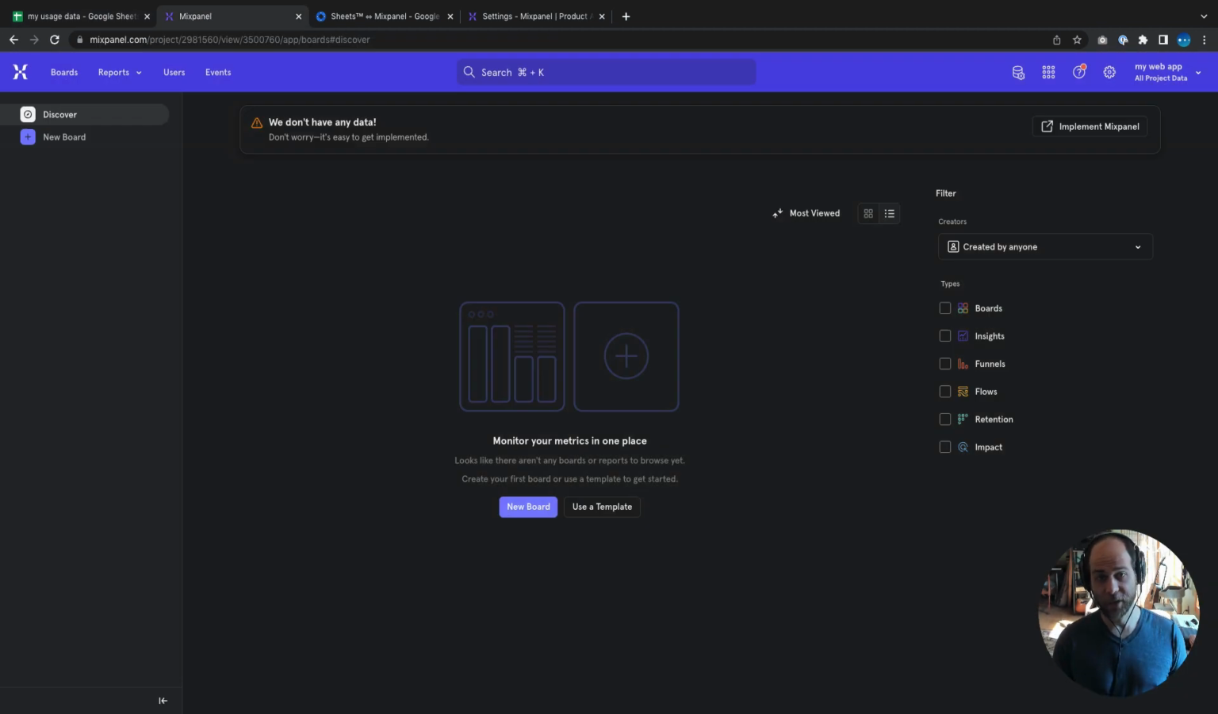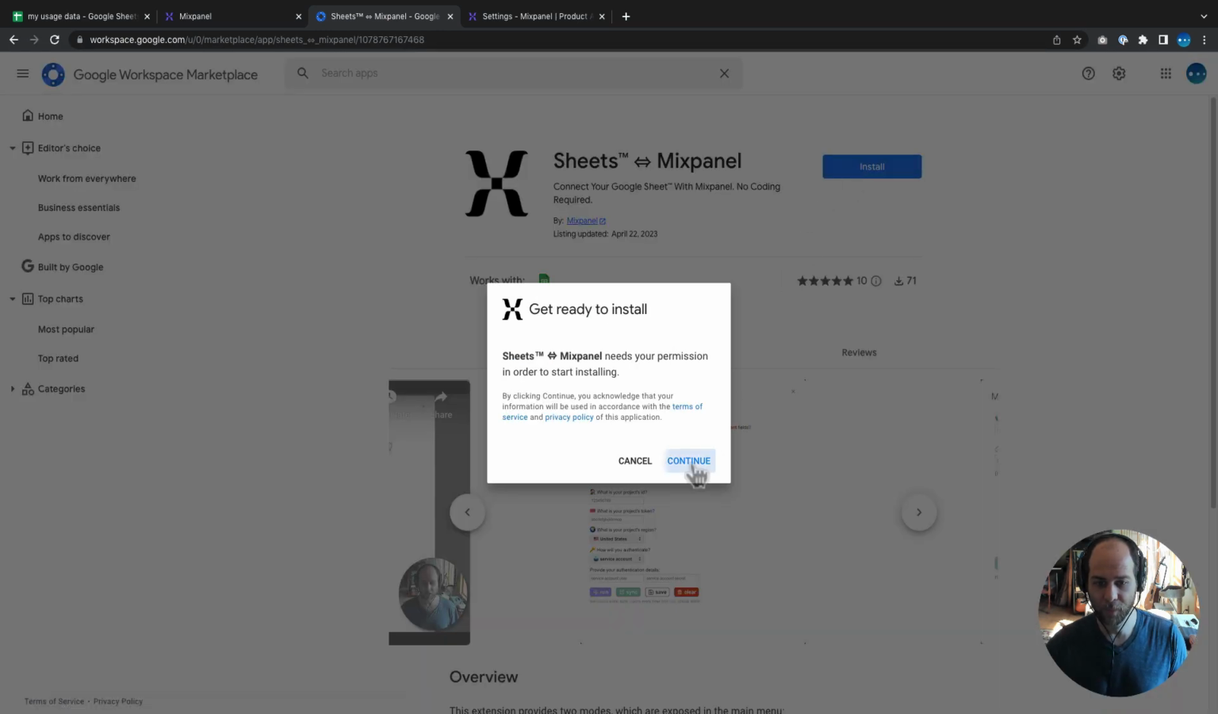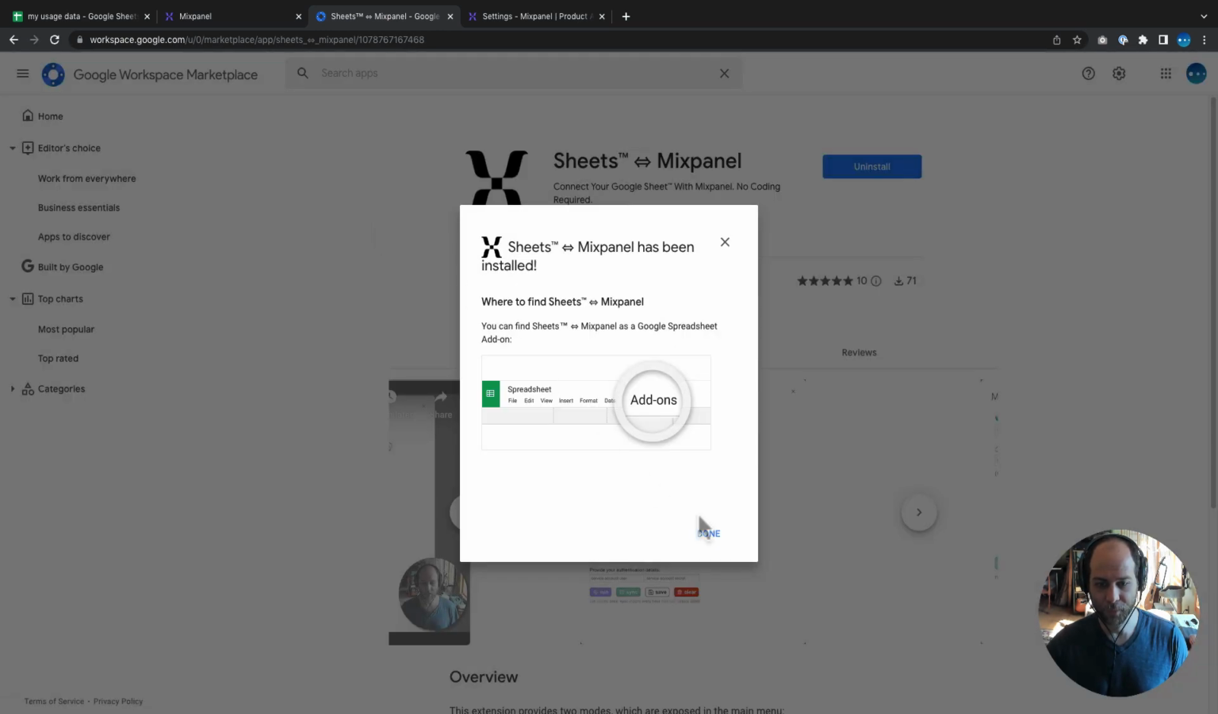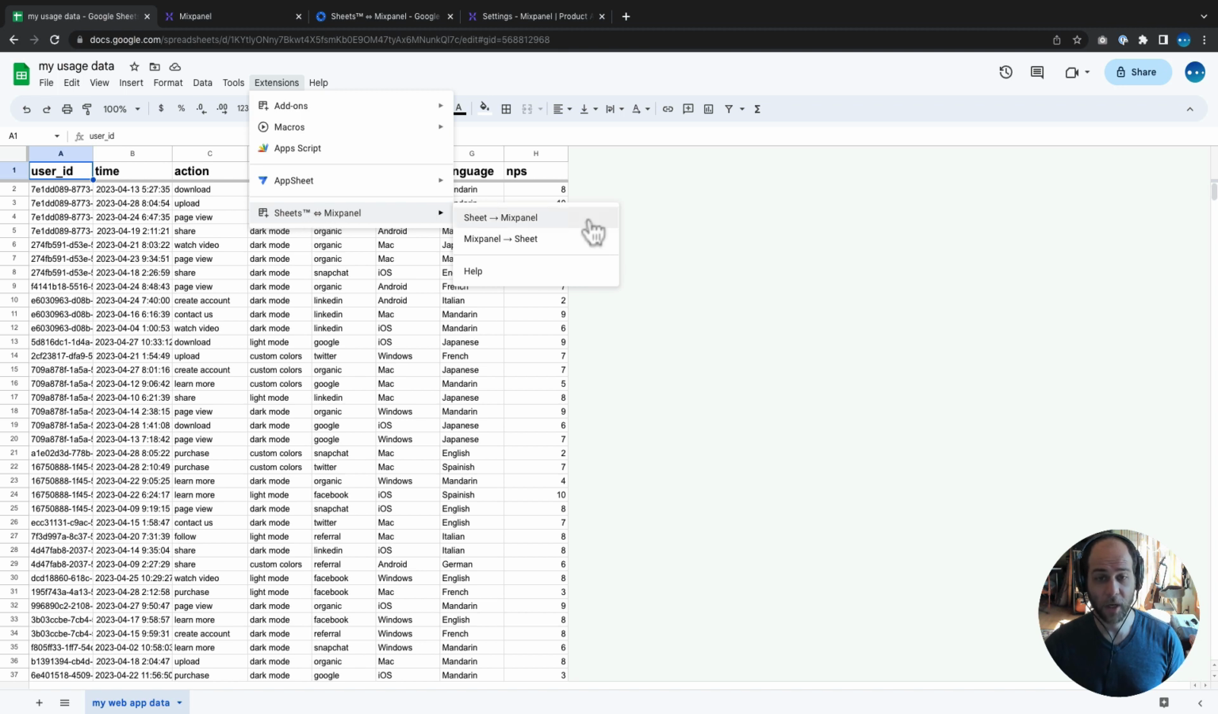A Mixpanel project, which in this case is empty, and you can sign up for a free Mixpanel account at mixpanel.com/register. And the Sheets Mixpanel Google Sheet extension, which I'm going to install right now. Once you've installed the extension, you can find it in any Google Sheet under the Extensions menu and then Sheets Mixpanel. We're going to take the data in this sheet and import it one time into Mixpanel for visualization. So I'll choose the top option here.